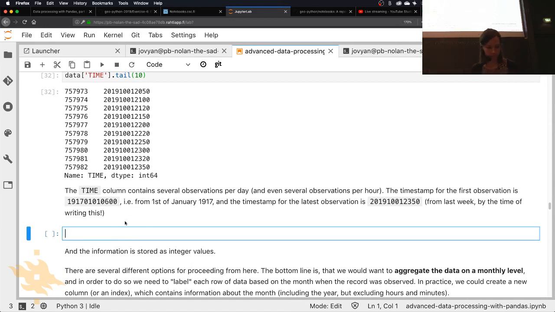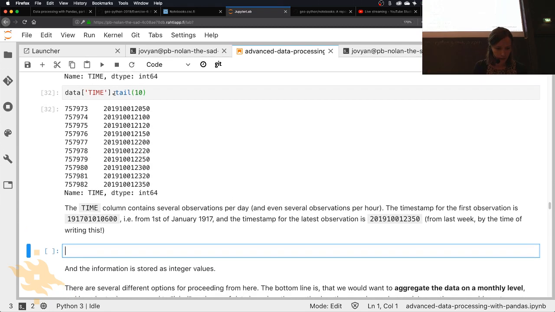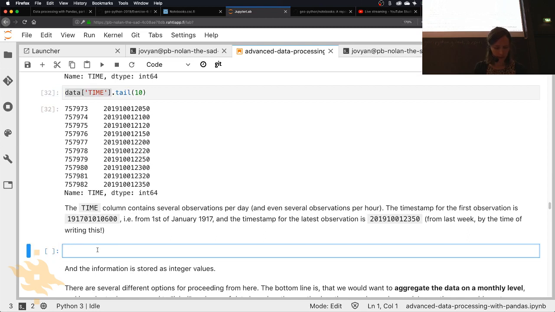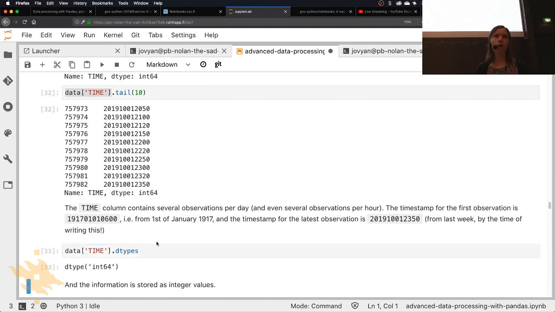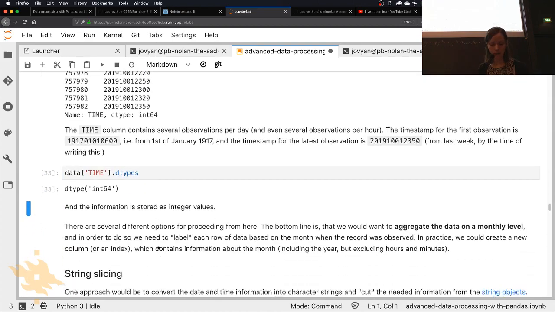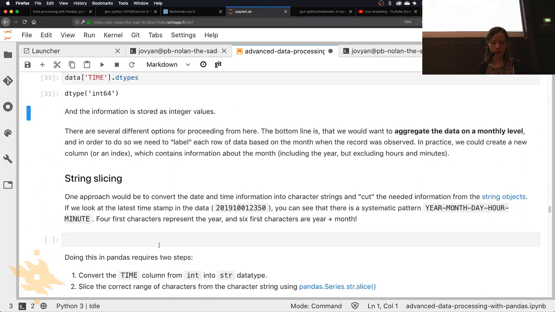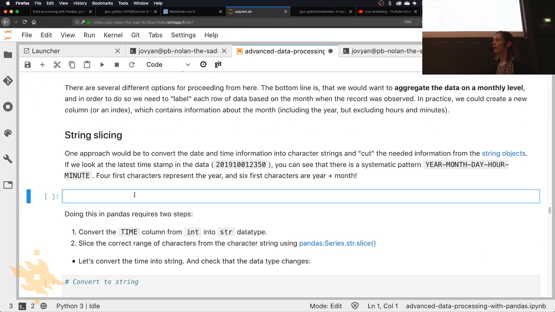Okey-doke. Still, I just copied the name of the column in here and confirm that we are dealing with integers, and we can then continue based on that. So again, I'll give some options. There are 2 ways of approaching this problem of getting out the information about the month. And we'll first discuss string slicing.